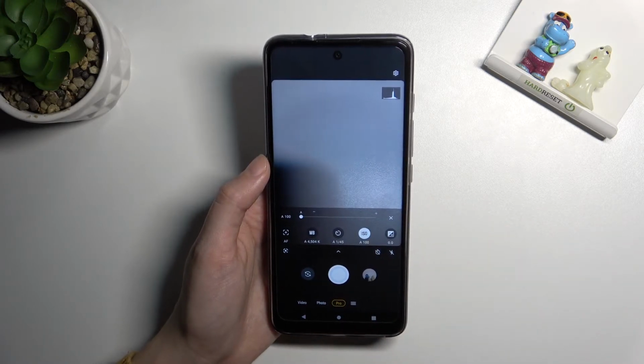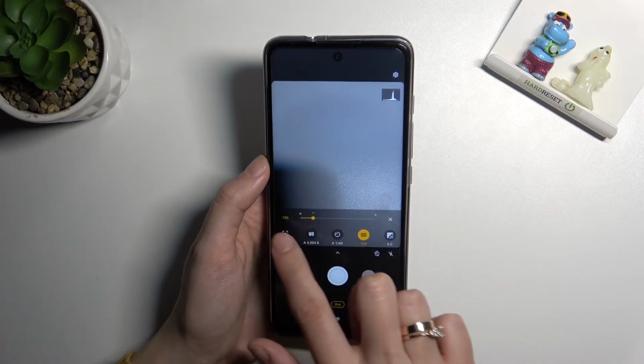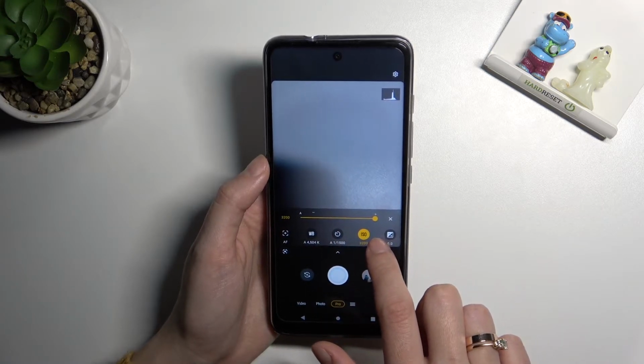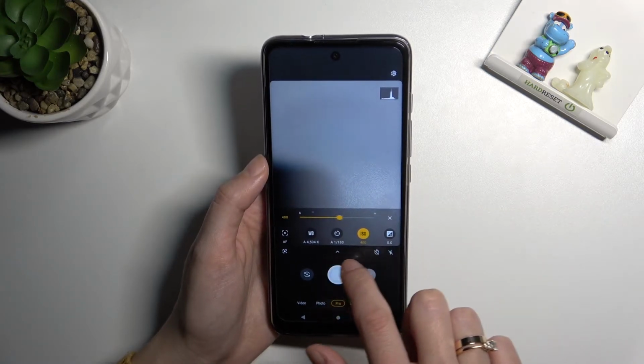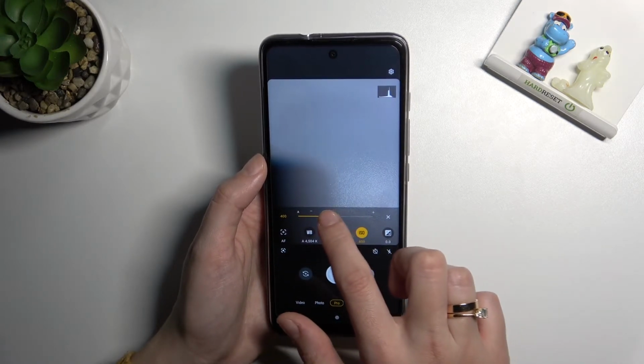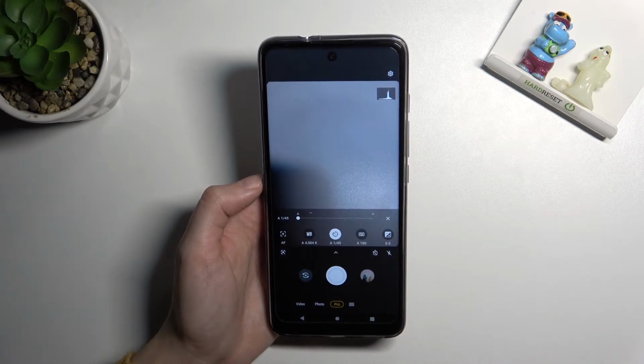Now let's move to the second option, the ISO. So here we can change the camera's sensitivity to light. We can make it less sensitive, from 100, or more sensitive by going to the right to 3200, so this is a wide spectrum like in a pro camera. And to go back to auto ISO, we have to slide to the left to the beginning of the slider. Let's move to the next option.